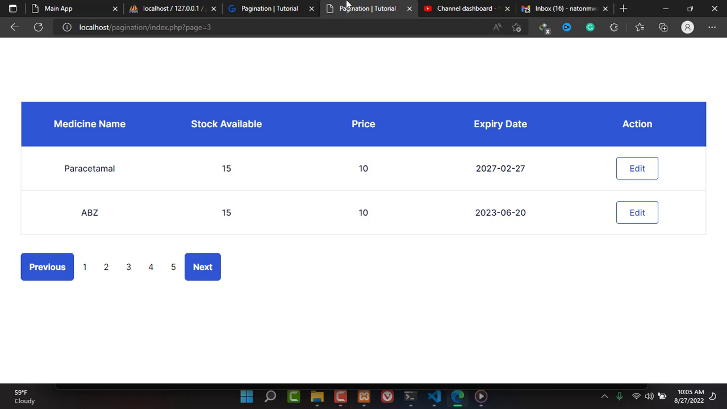So as you can see on your screen, currently we have this table. It has the medicine name, stock available, price, expired date, and action as the column headings. And then within the body or in the rows, we have the medicine names, the stock available, the price, and also the expired date as well. And of course we have the action button there, and below that we have now the pagination.